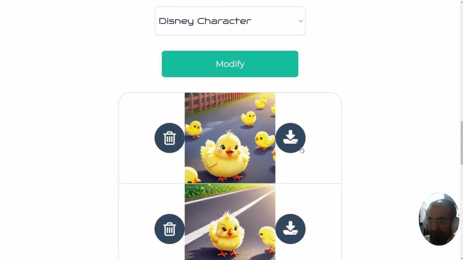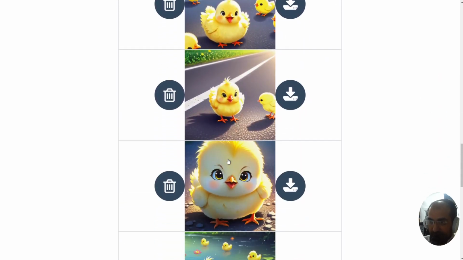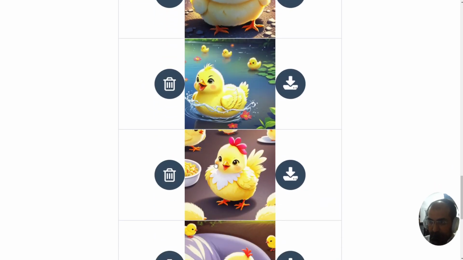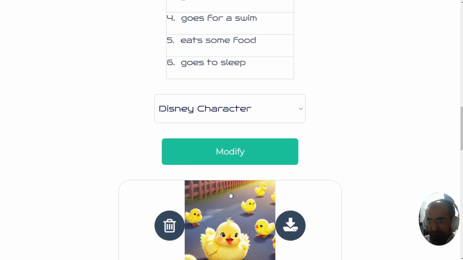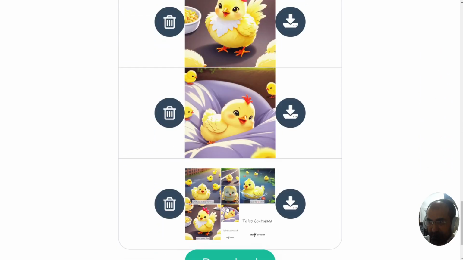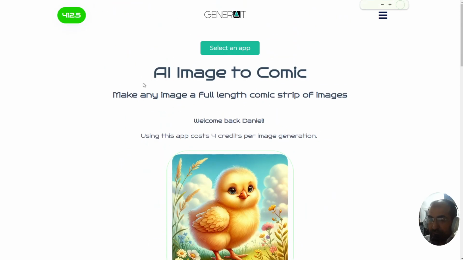So what I'm going to get is this kind of imagery. This is wakes up in the morning. This is the next one. This is the next one. This is going for a swim. This is when they find food, and this is when it goes to sleep. So as you can see, this is working really well character consistency wise, and it's creating all the images in one go. Let's go to the next one.